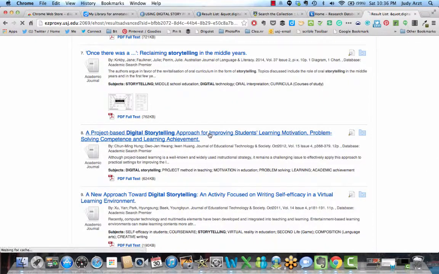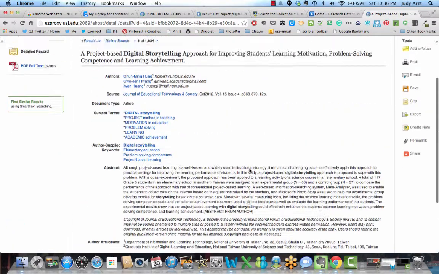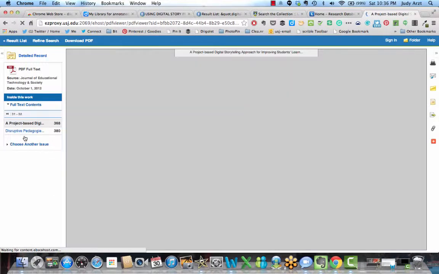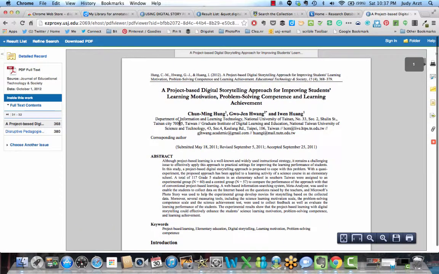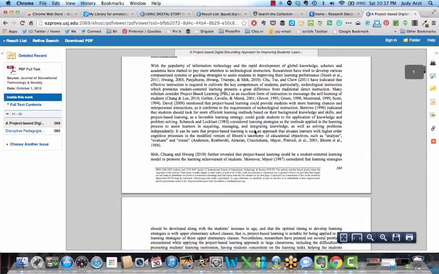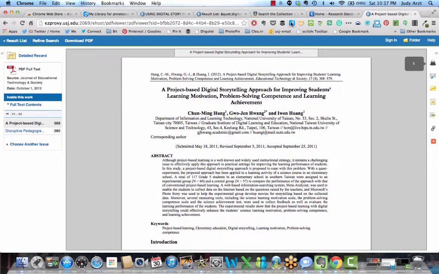Okay, this one looks like a possibility. Okay, and I'm going to ask for the full article here. Okay, and it's opened up. Now what I'm going to do, assuming I've skimmed it and it's something I would want to save for further reference, I'm going to click on this Diigo extension I have in my Chrome toolbar and watch what happens when I do that.